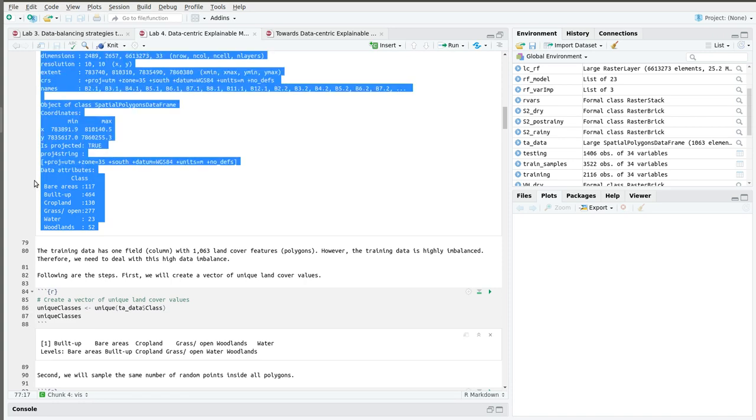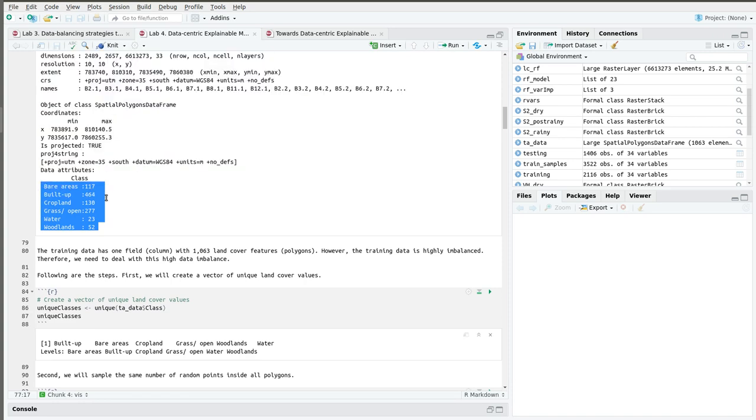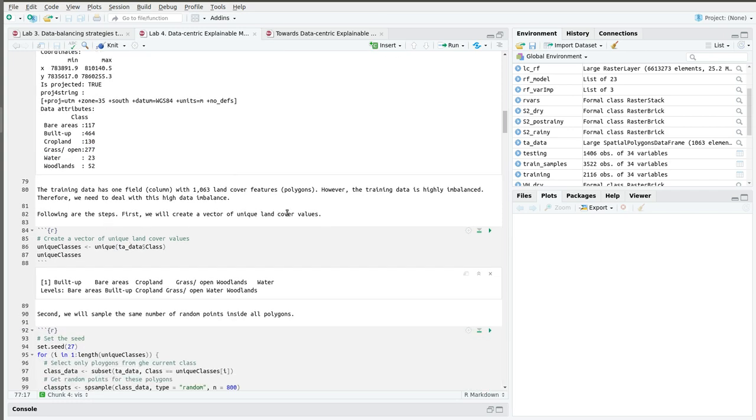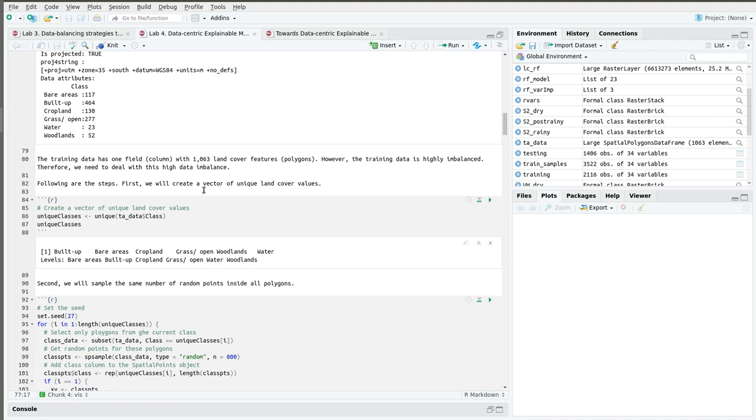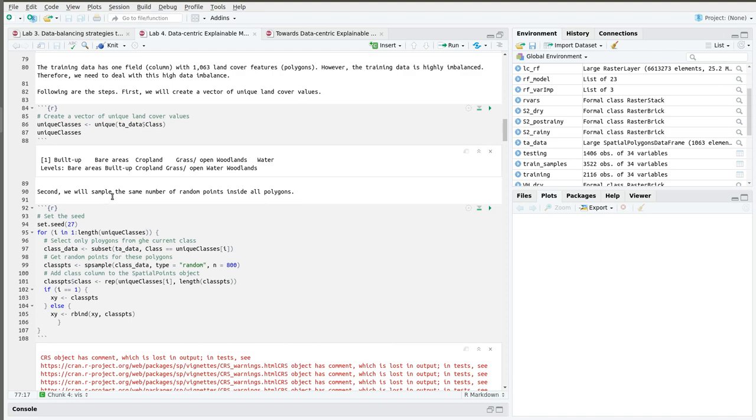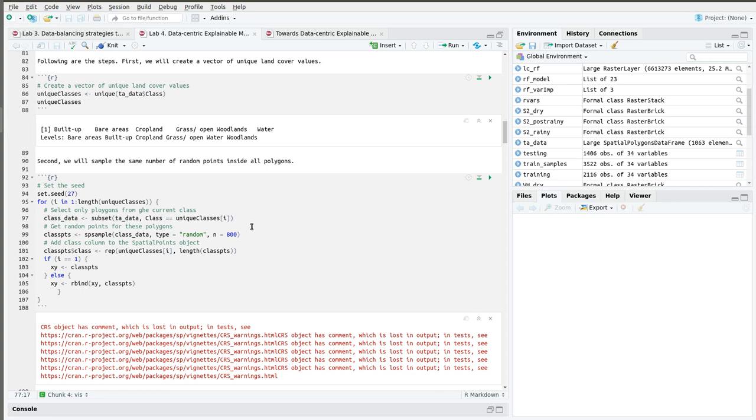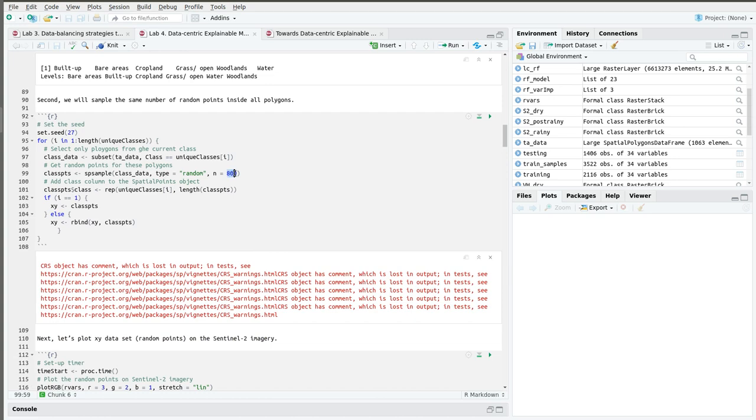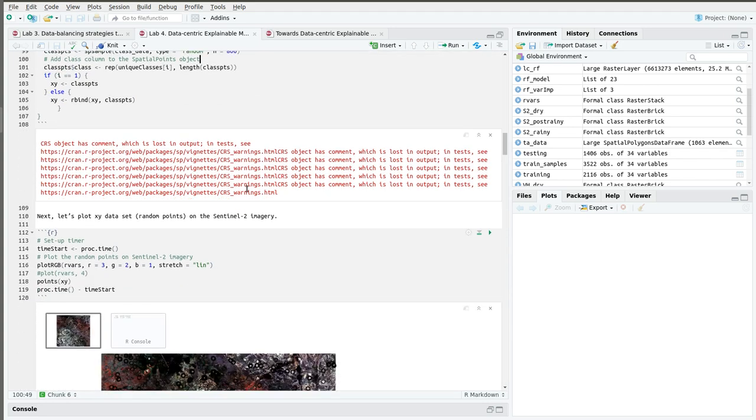Right, we also notice that our land cover classes are still imbalanced. We have a high number of the built-up and the grass open areas. Okay, so what we want to do is to try to balance these land cover classes. So first, we are going to create a vector of unique land cover classes. And then after that, we are going to sample the same number of random points in all the polygons. That is the polygon for each land cover class. So here we only need 800 points, okay, per land cover class. So this is going to be our number of points.